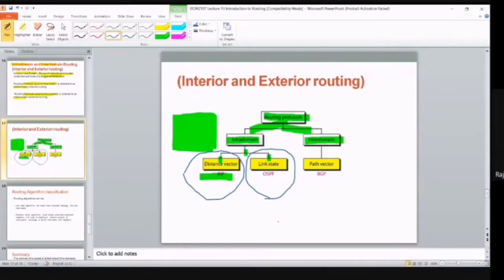So routing protocols we are dividing into two groups. The first group is intra-domain, the second group is inter-domain. Intra-domain we are dividing into two groups: distance vector and link state. For distance vector, don't ask me the question what is distance vector. It's a big thing, so we are not going to cover it here; the next course we are going to cover. The distance vector example is the RIP protocol, RIP, routing information protocol.